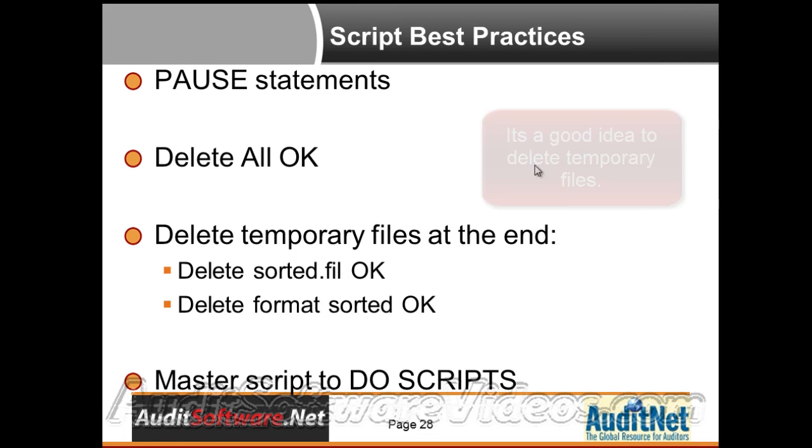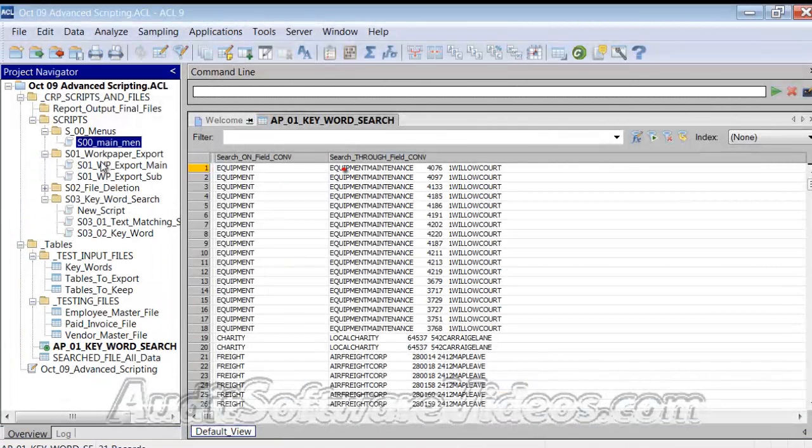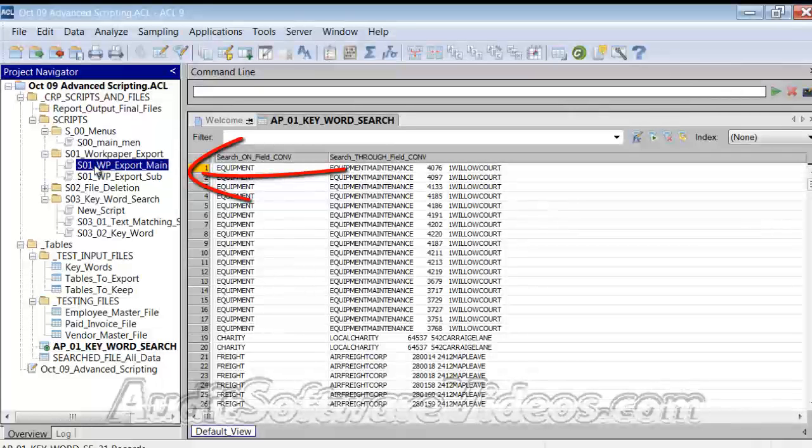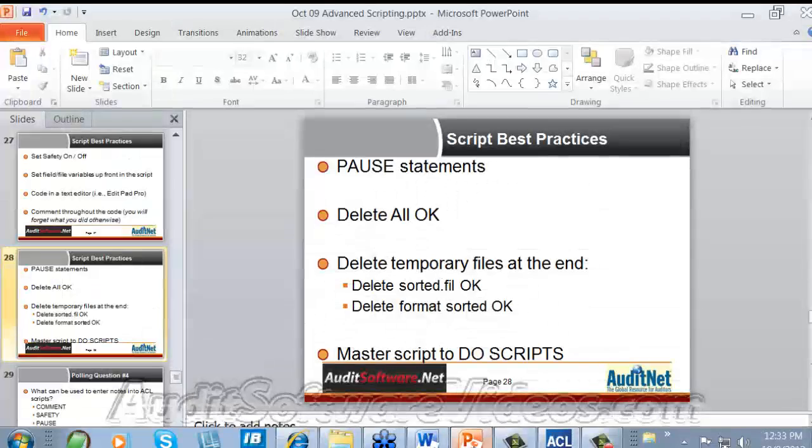I like having a master or main script to run all the scripts, and that way you can see in one place all of your scripts. We used that a lot today, where we had the main and the sub, and just by watching the main part of it, you can really see what is ultimately happening from the top level.